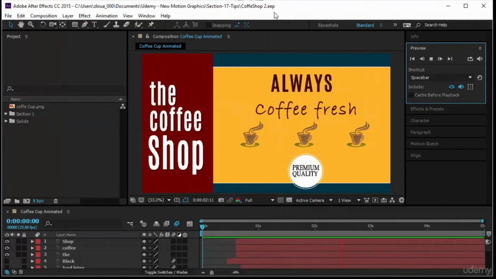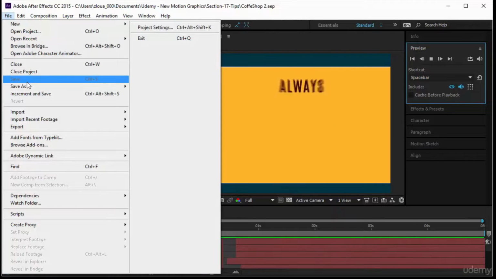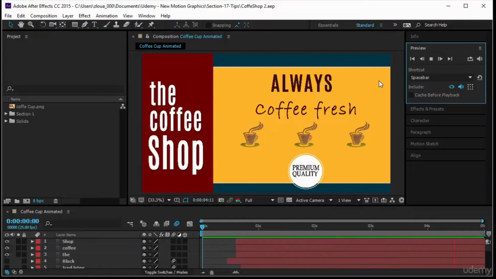Now the name here has become Coffee Shop 2. So I have the first version, Coffee Shop, which is considered as Coffee Shop 1, and I have this version, Coffee Shop 2. And if you come back to File, you notice this version is already saved. So it's very safe to start working because the previous version is saved and this version now is already saved.